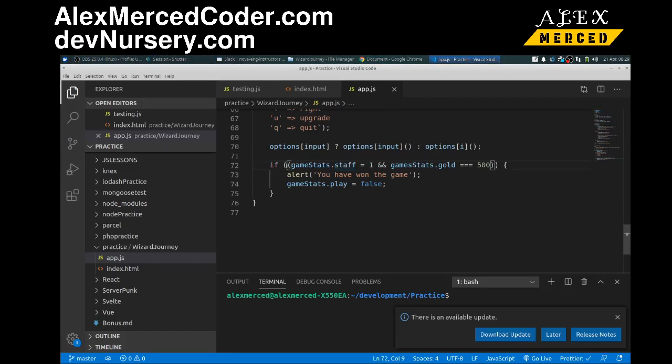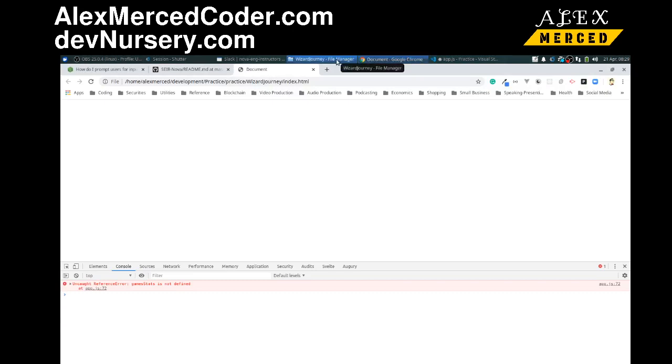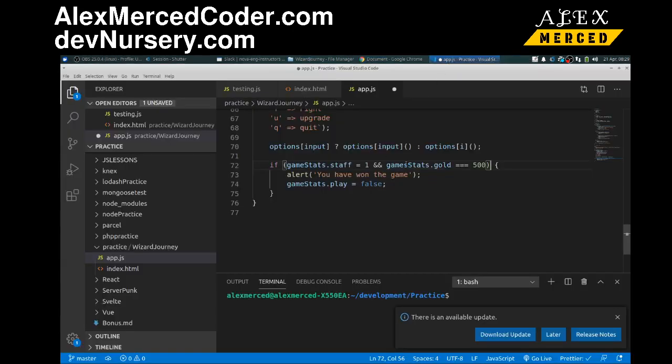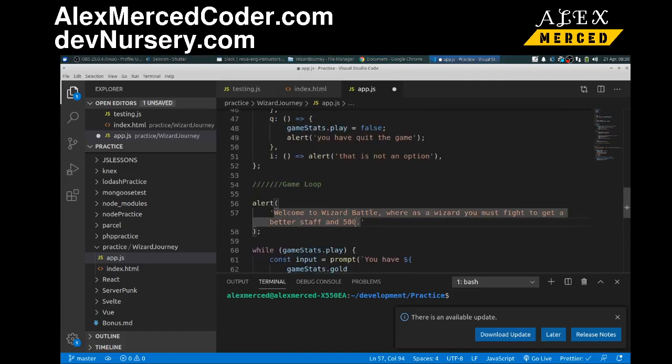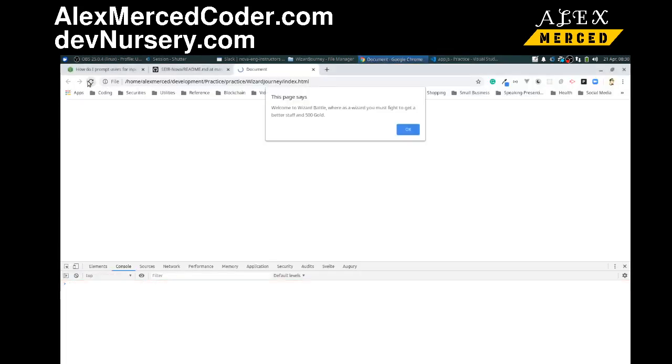I have too many parentheses in here. And it says game stats doesn't exist. Oh, games stats. Where did I write game stats? Here it is. So I'm gonna get rid of that. And then yes, while I'm here, I might as well fix this. Get 500 gold. And then I'll refresh.